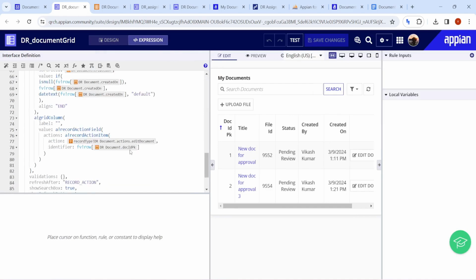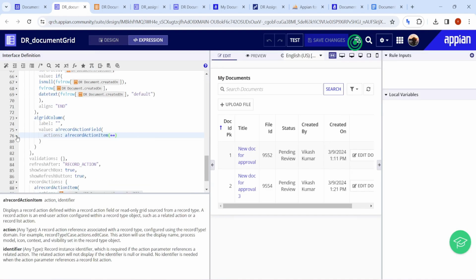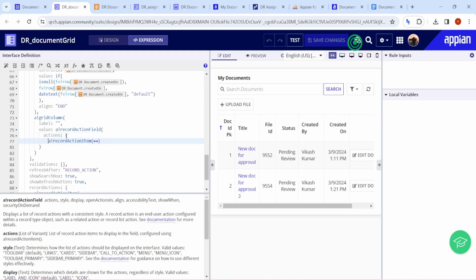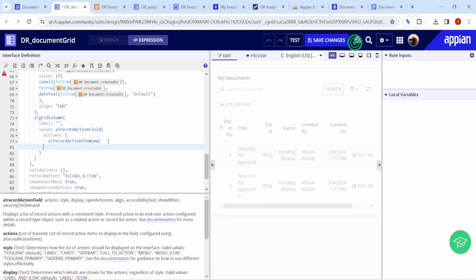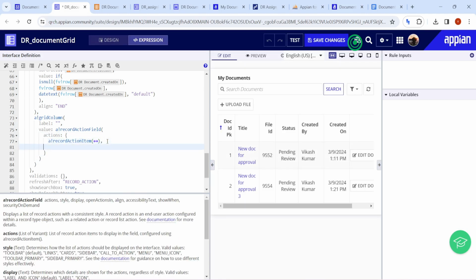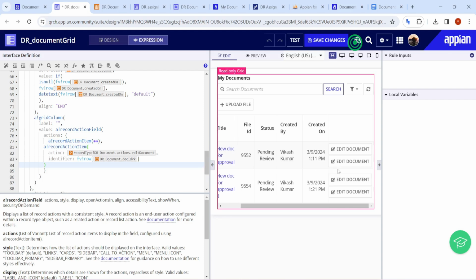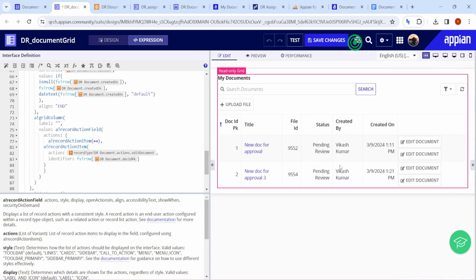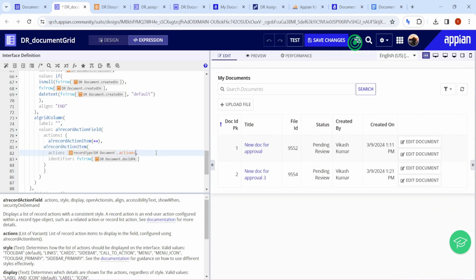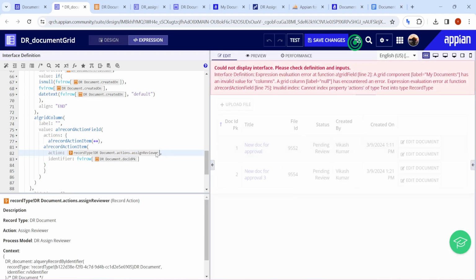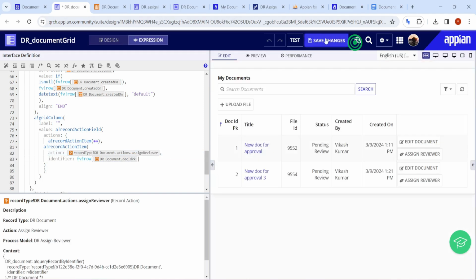So what I will do here is, this is the record action item. We can have multiple actions on the same item here. Okay, copy this one, paste it once again, and see, 2 times this edit document will now show. I don't want 2 times here. Instead of that I will put here assign reviewer, and everything is going to be the same. Click on save changes, and that's it.